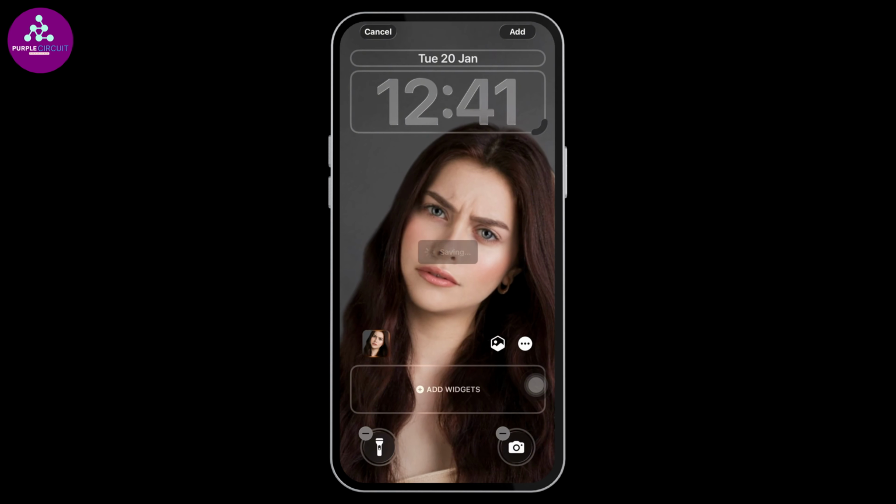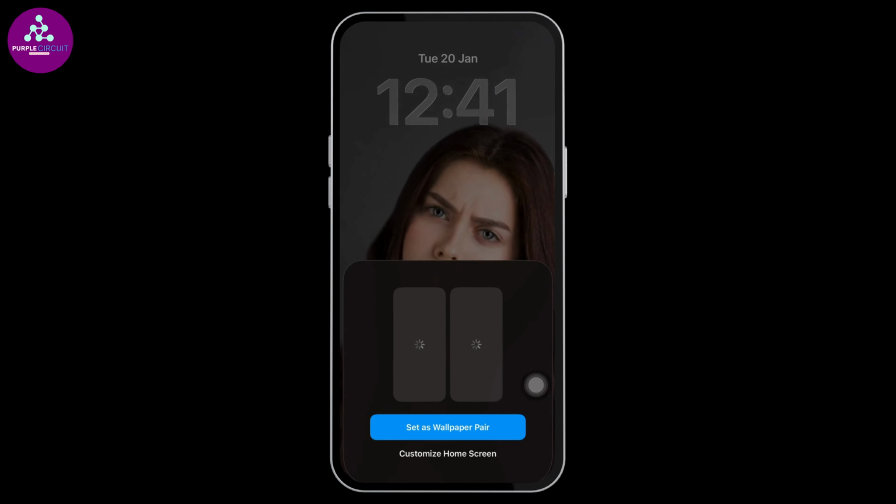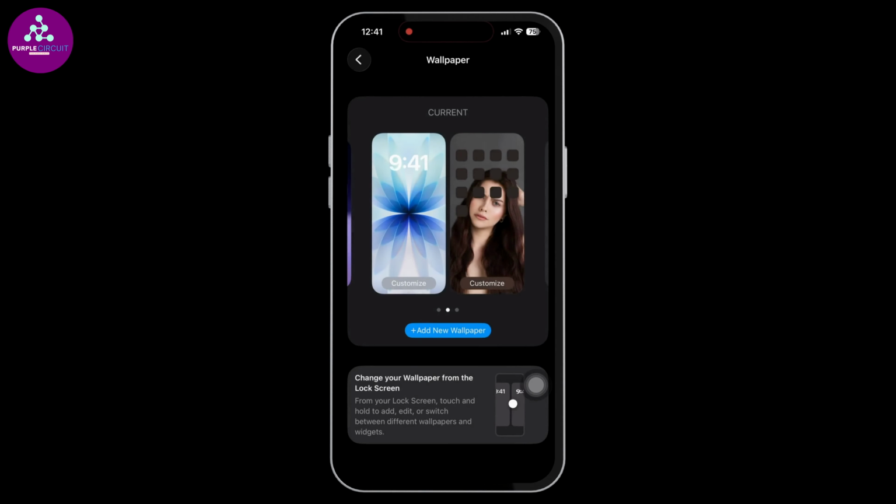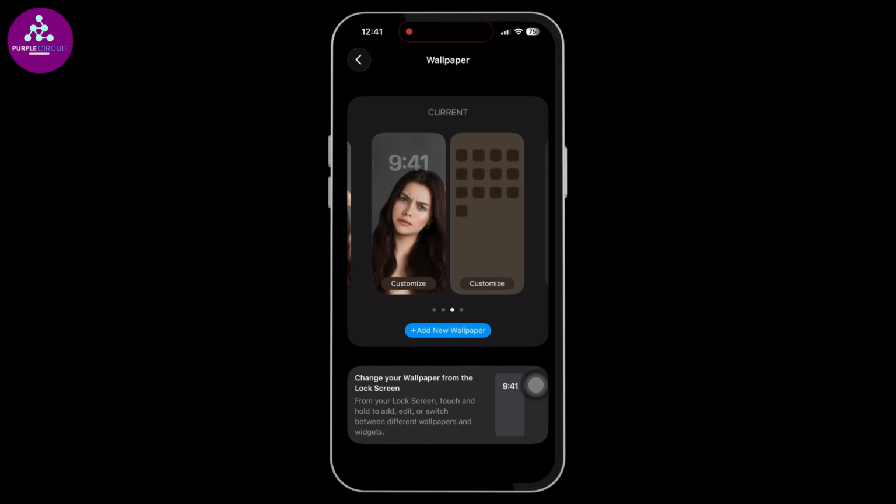And now as you move your phone, you will see the 3D effect in action with the foreground moving differently from the background, creating a cool immersive experience.